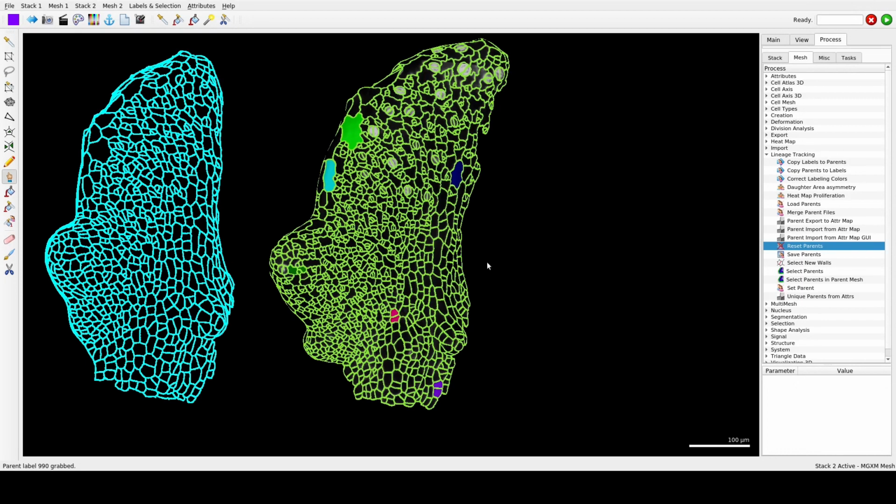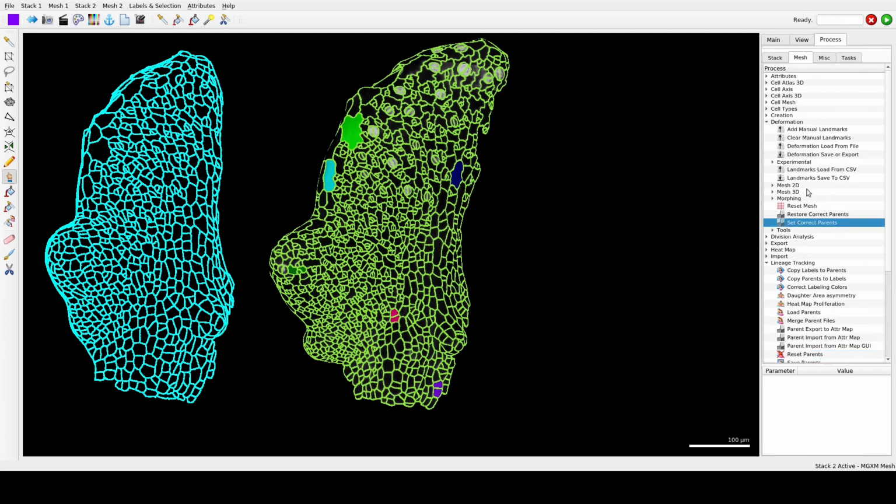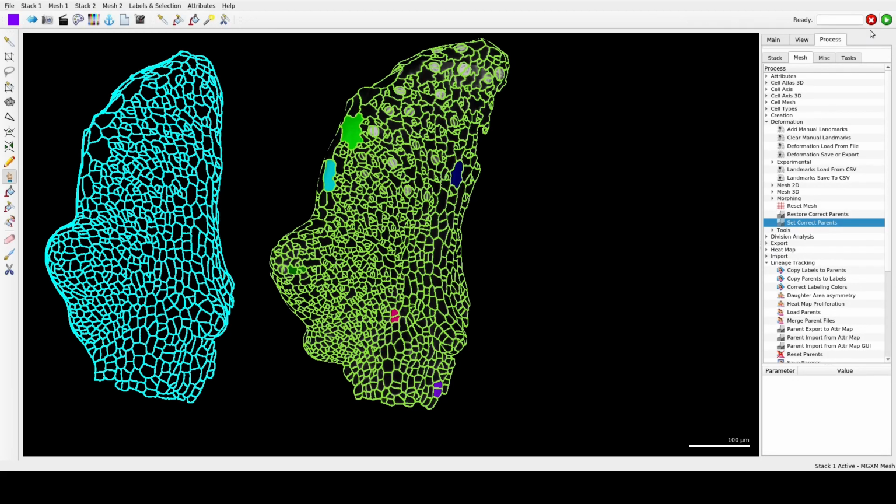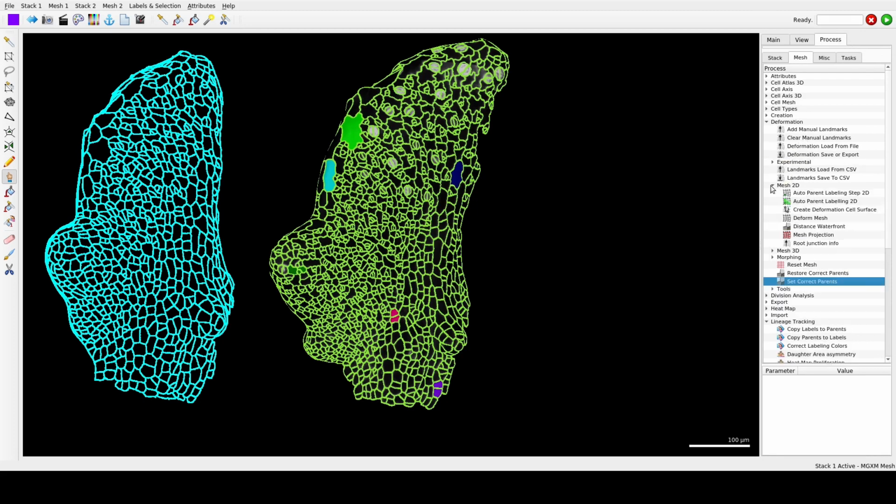Now that we have transferred a few of the labels, we can run the process mesh deformation set correct parents. Here with mesh1 active. Okay, and this creates an attribute map with the manually assigned parents and marks them as correct. And after that we can run the process mesh deformation mesh 2D auto parent labeling 2D.